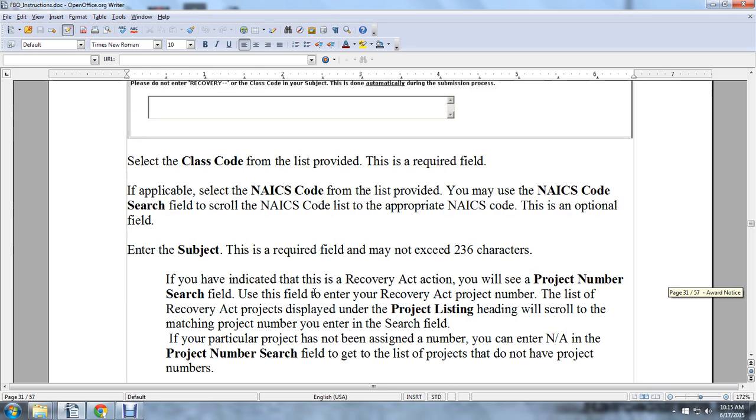If you indicate the recovery action, you will see a project number search field. Use the field to enter the recovery action project number. This results in the recovery action project being displayed under the project listing, which will scroll to the matching project number. If your particular project has no assigned number, enter not applicable in the project number search field, so that projects that do not have project numbers can be listed.